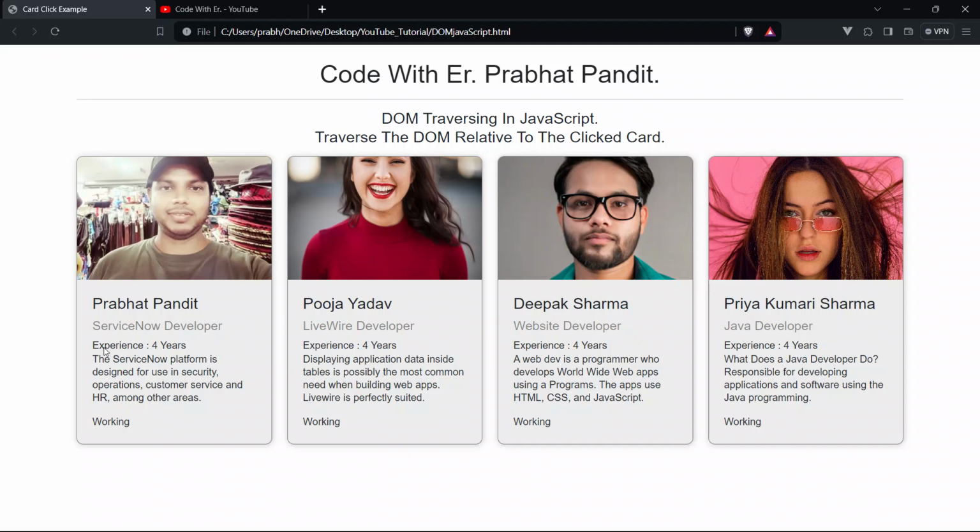Below you can see the experience, 4 years on each card, and something about the profile on each card. You can also see the status, working, on all four cards.